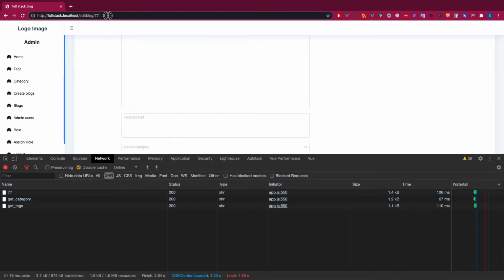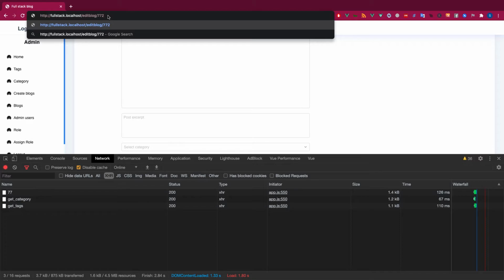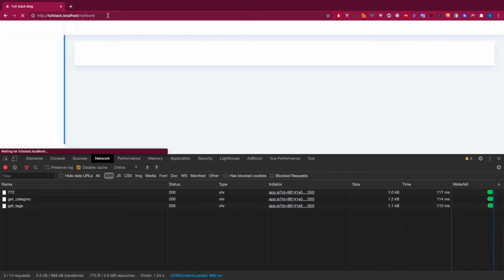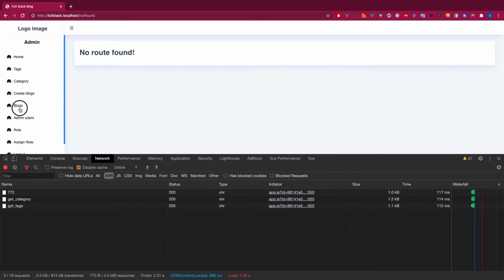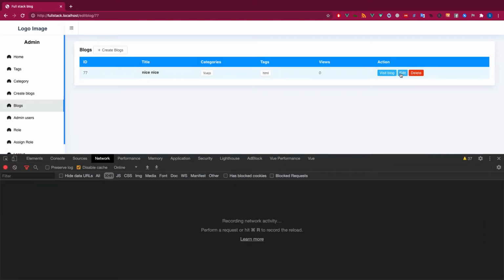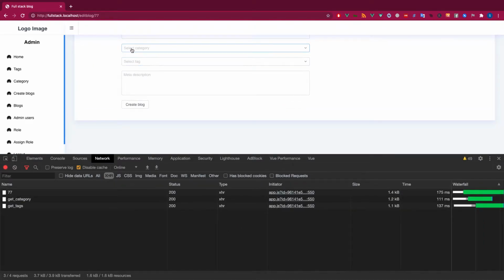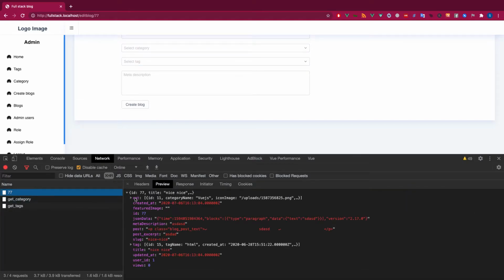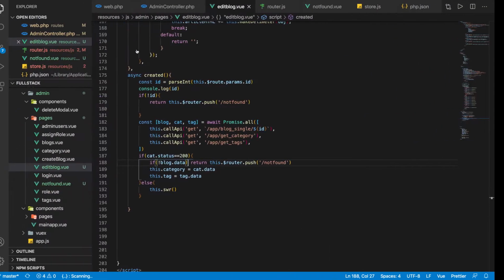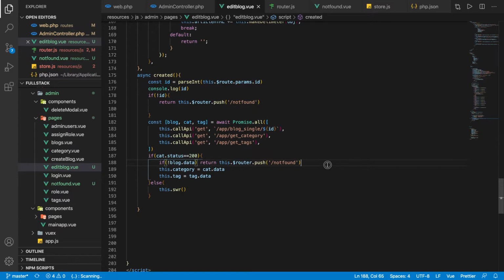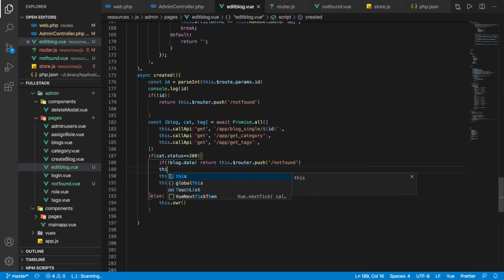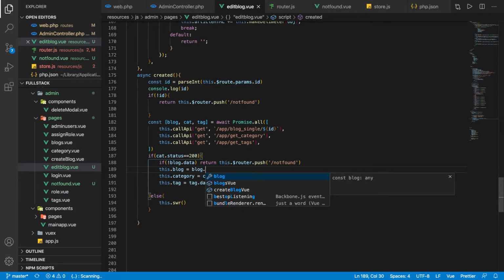So we have a block. Now if we add another ID, we will not have a block, so we should be redirected. Perfect, we are redirected. Nice, cool. Let's come here. Perfect. Now we have category and text. It should be auto-populated right at the top. So how do you do that? So first of all, first thing first. this.block equal to block.data. Nice.